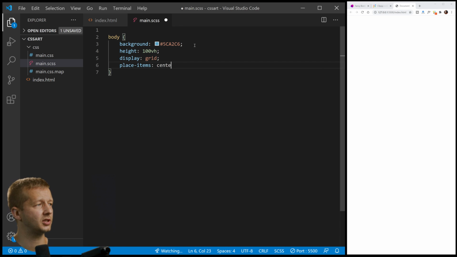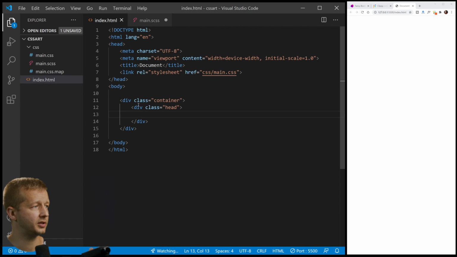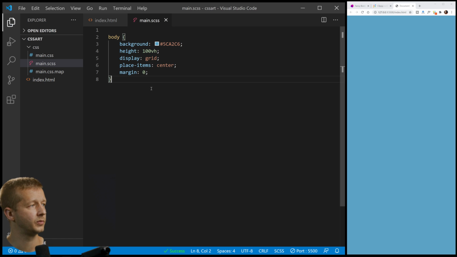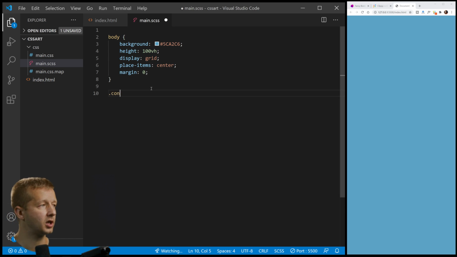Place items center. So the body only has one child element, which is the div class container right here. And so that will position things vertically and horizontally within the viewport. And then also we'll just set margin to 0 as well. All right. So we don't see anything yet, but we will. Don't worry about it.